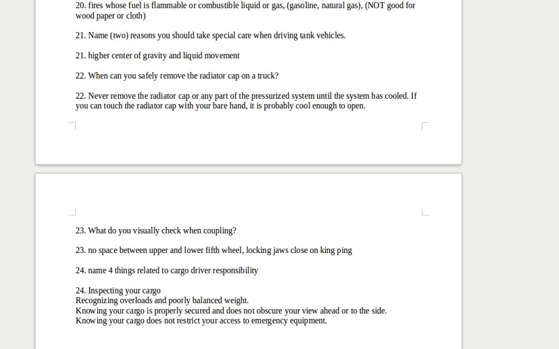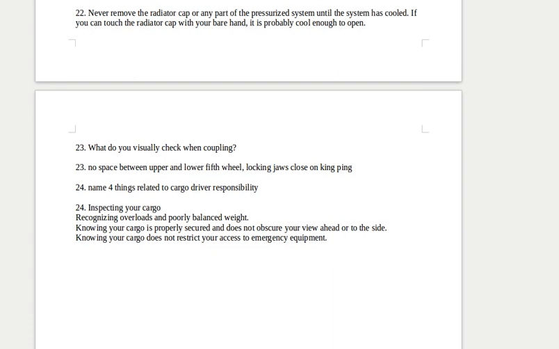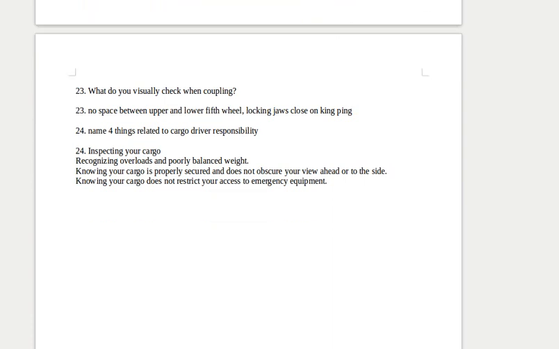All right, when can you safely remove the radiator cap on a truck? Never remove the radiator cap or any part of the pressurized system until the system has cooled. If you can touch the radiator cap with your bare hand, it is probably cool enough to open. What do you visually check when coupling? That you have no space between the upper and lower fifth wheel, and the locking jaws should close on the kingpin.